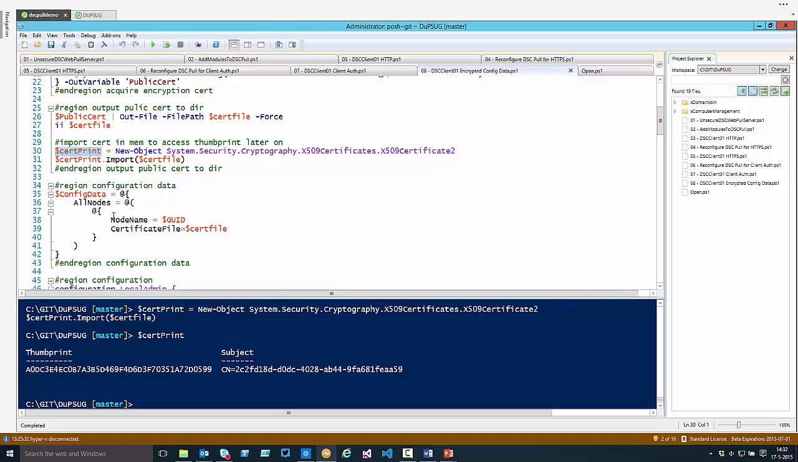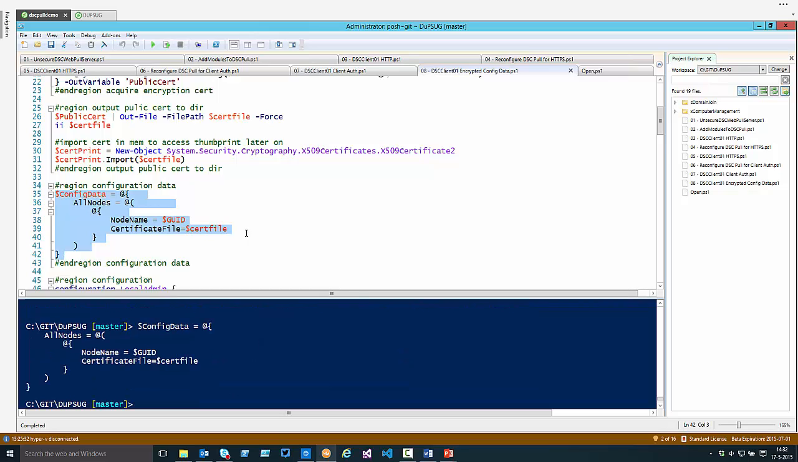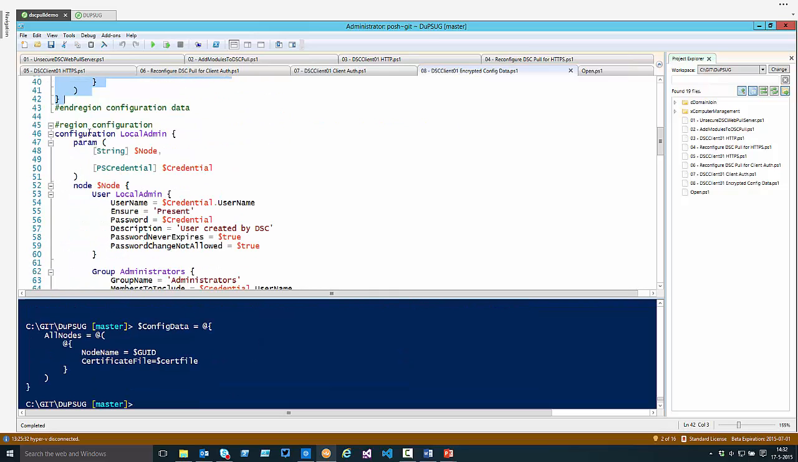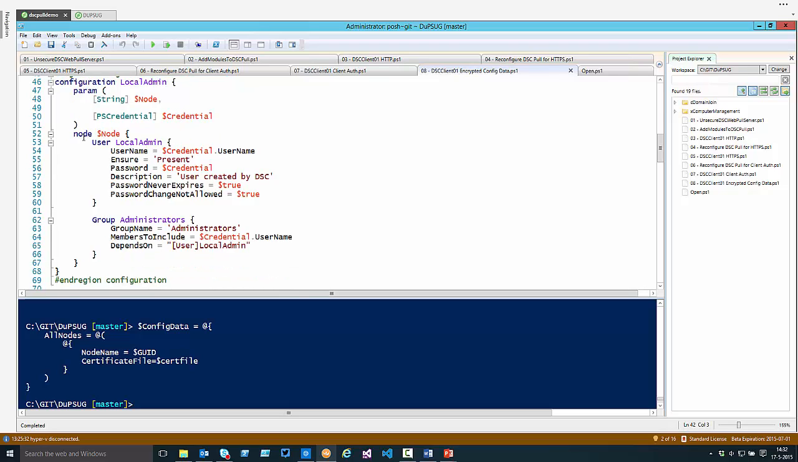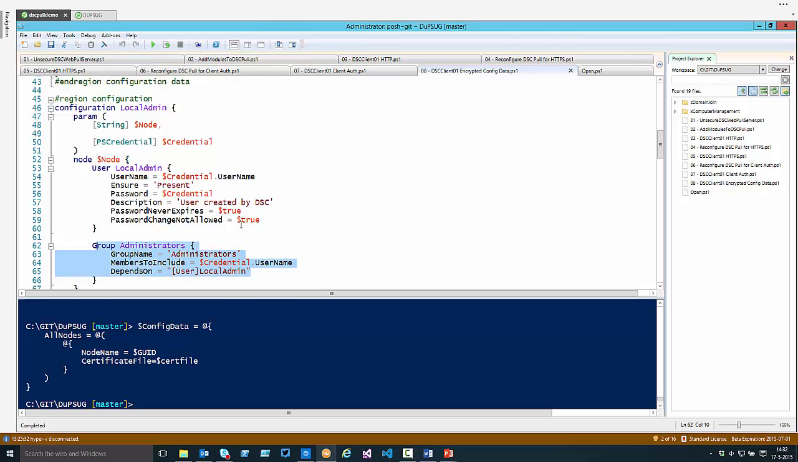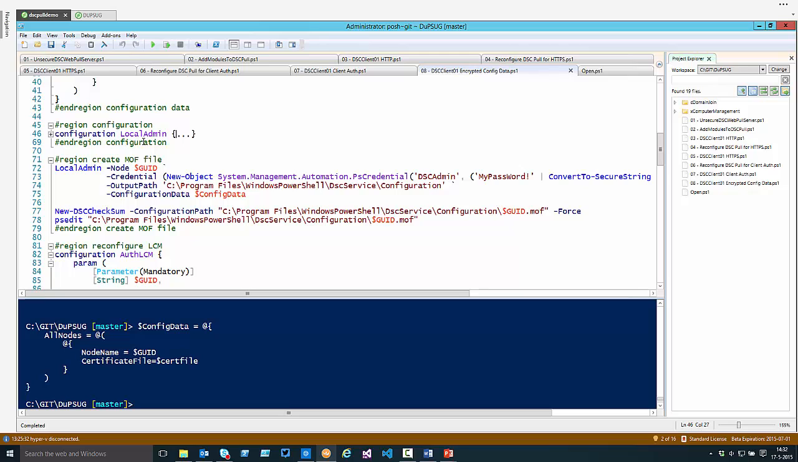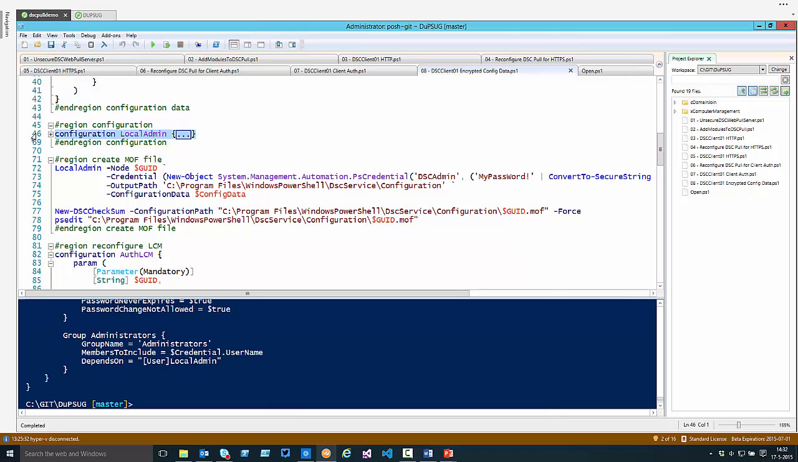and the subject. A few things we're going to do now: we will put up configuration data, which is a hash table of arrays of hash tables. We need that to provide the correct certificate file for doing the encryption. So let's do that. Now we're going to generate a new configuration called local admin. It will instantiate a new user with credentials we will provide and make it a member of the local administrators group. So this actually needs to be encrypted, right?